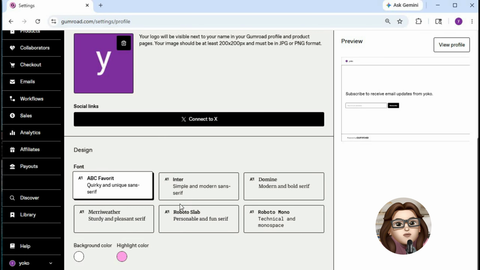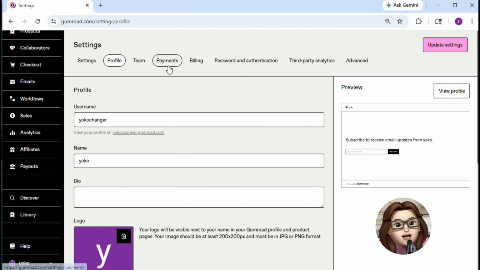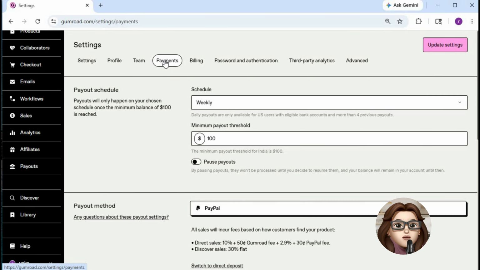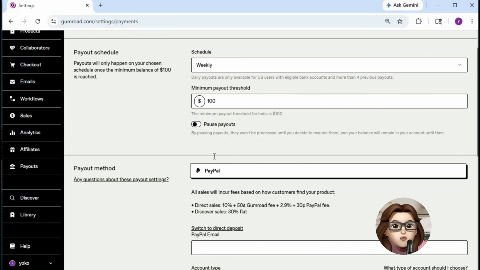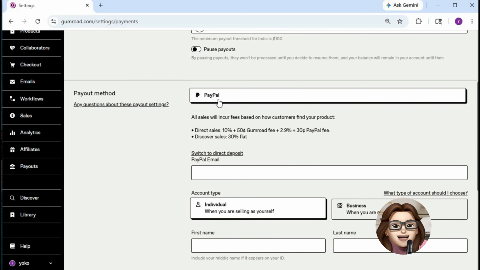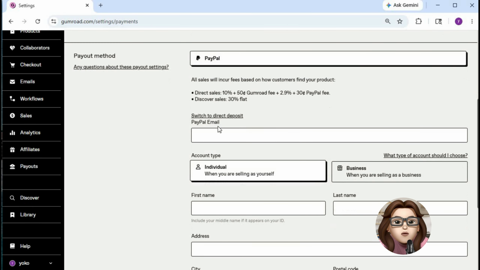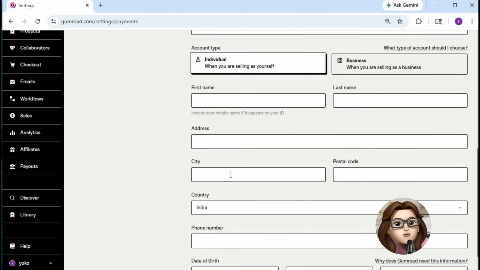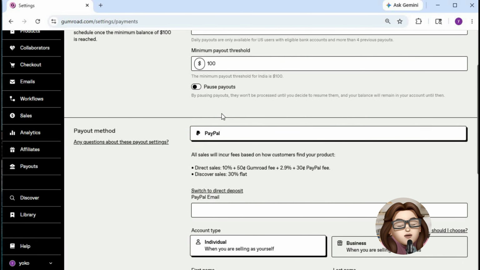Next, go to the payment section. Here you can set your country, currency, time zone, payout information, bank or payment details. Make sure all payment information is correct so you can receive payouts without problems.